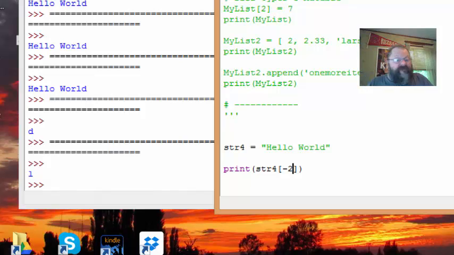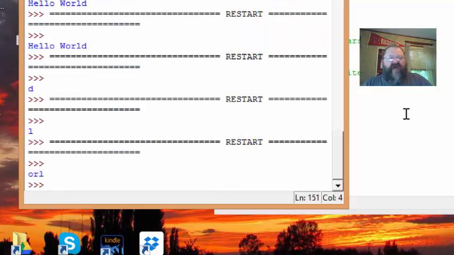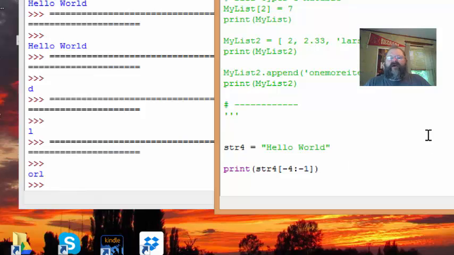Okay, so now, what if I want to slice as far as this is concerned? Let's go -4 to -1. So I'm going to go -4, which is O, and -1 is the first thing I don't want, so I should get ORL. So when I run this, I get ORL.